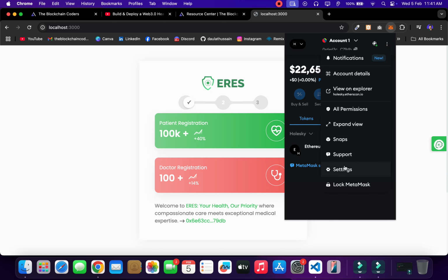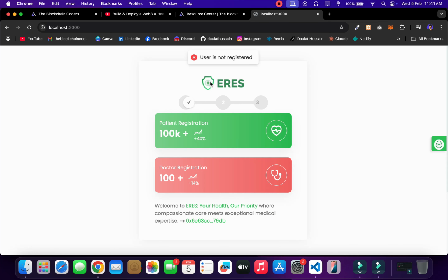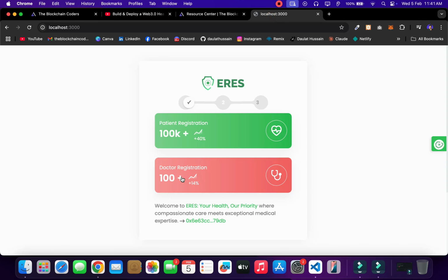I'm going to simply clear my MetaMask history and reload the page. And it says that I'm not registered. So I have to first register myself as a doctor. And that's what I have explained in this video. So watch this. I'm going to register myself as a doctor so that I am able to have control over the entire application. So you as an admin, whichever account you have used for deploying, you have to use the same account for creating yourself as a doctor account.